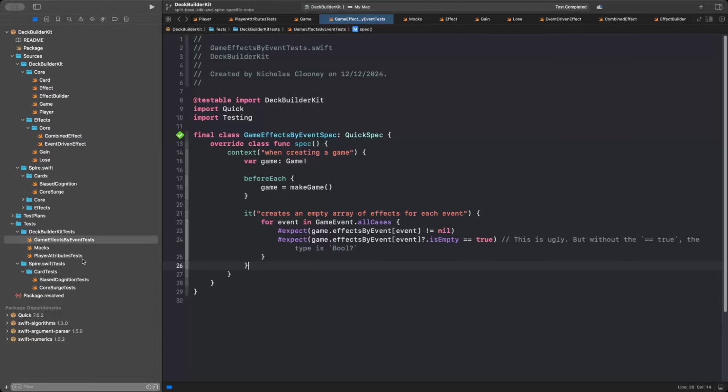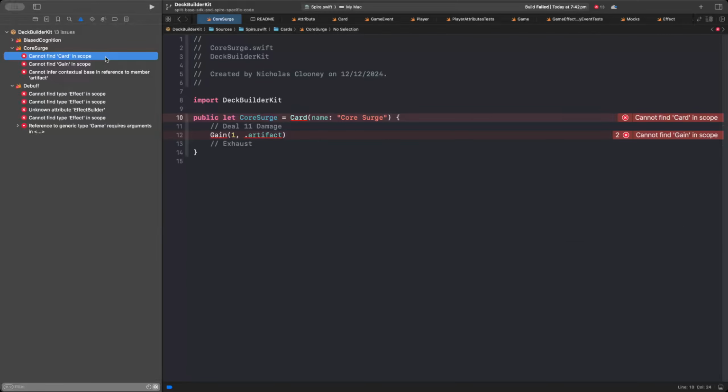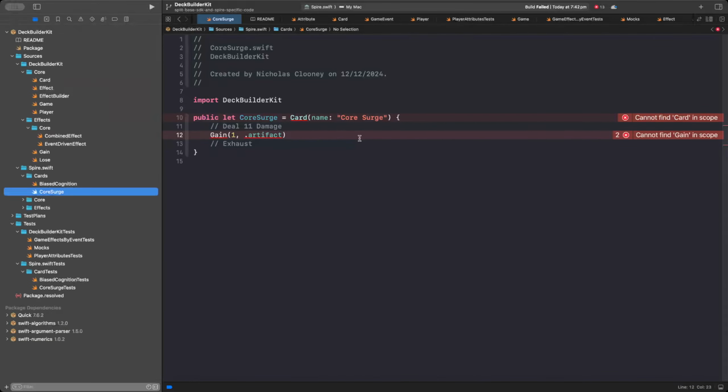I wonder whether I can make a special button so it's always lined up, the OBS and what I'm seeing. Too much effort. Let's just go try to build the Spire Swift package. It will fail. It says I cannot find card and gain and whatnot. Right.